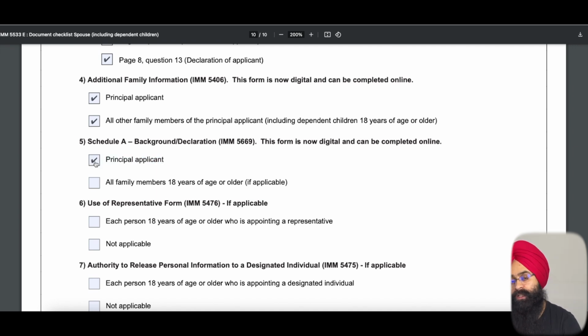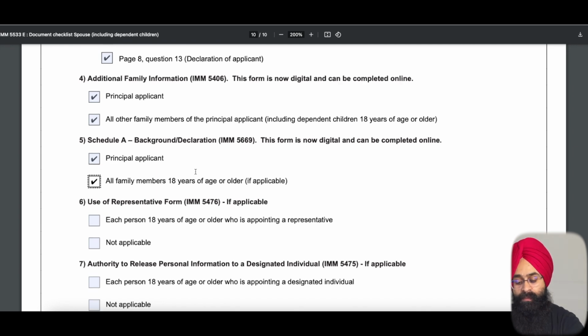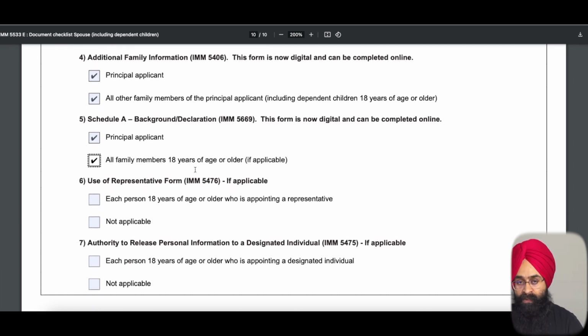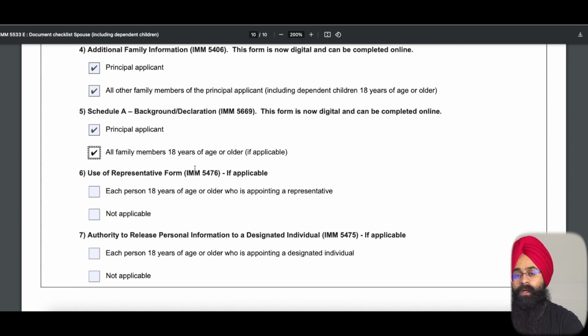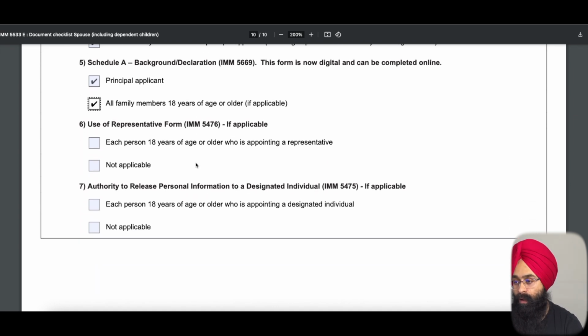Moving forward to the schedule A background declaration, which is the 5669 form. If it is a digital form, then the principal applicant must type his name and all the family members that we are adding in the application package. And if it is an offline form, then there must be a space where you need to sign, the principal applicant needs to sign with a blue colored pen.